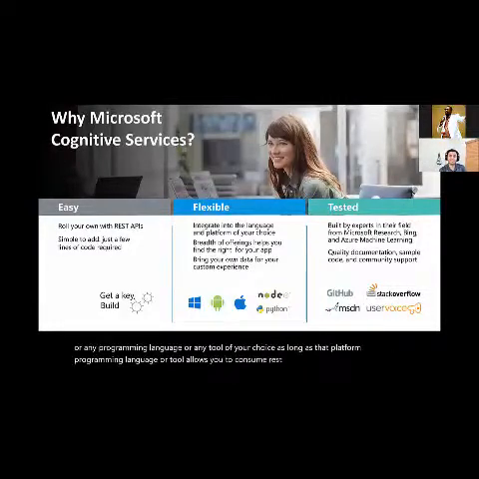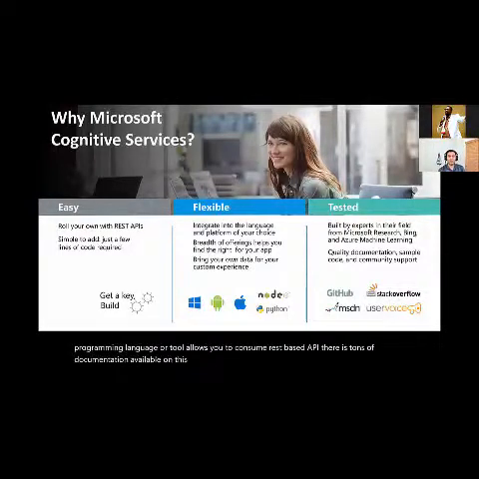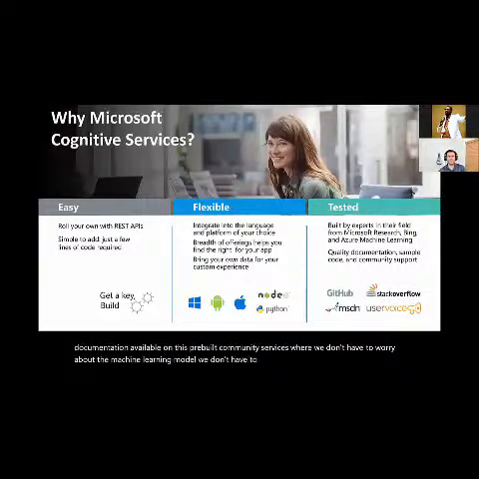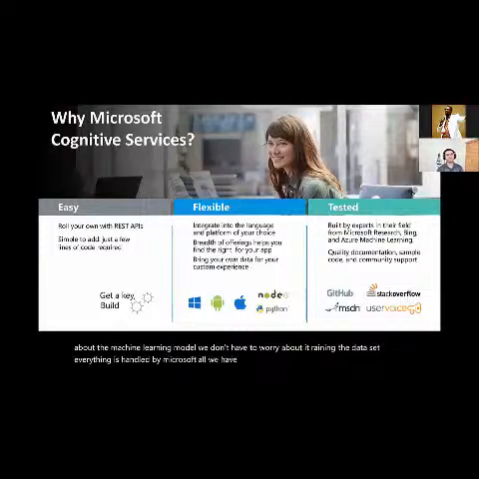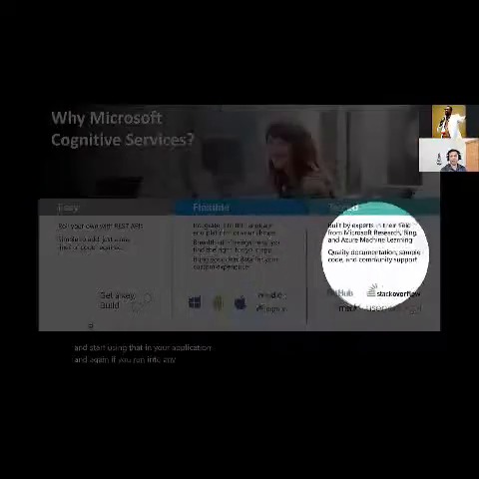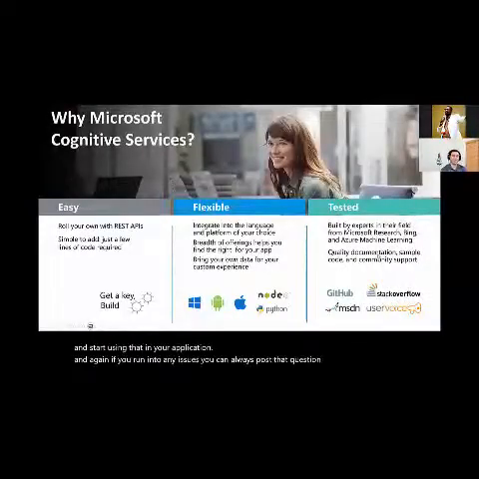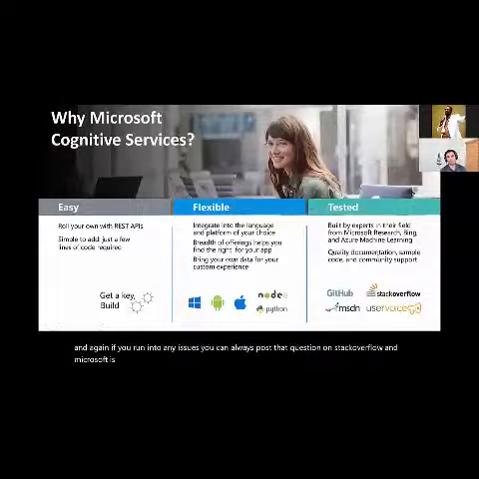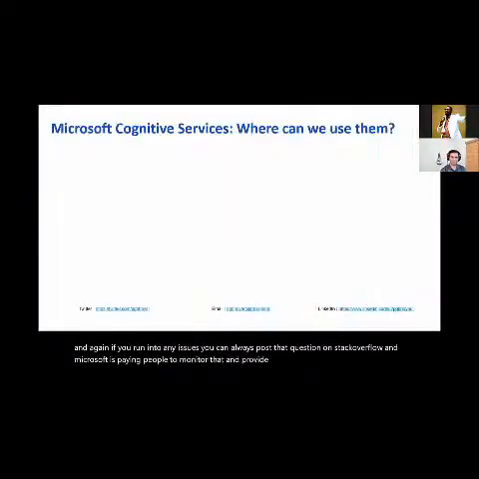API. There is tons of documentation available on these pre-built cognitive services where we don't have to worry about the machine learning model. We don't have to worry about training the data set. Everything is handled by Microsoft. All we have to do is sign up for the service, get the key, and start using that in your application. And again, if you run into any issue, you can always post that question on Stack Overflow, and Microsoft is paying people to monitor that and provide you the answers to your questions.